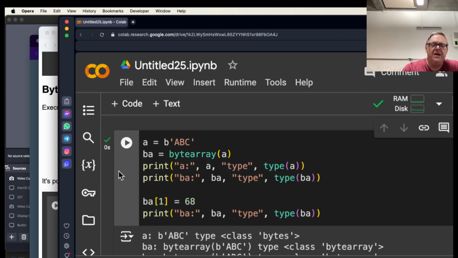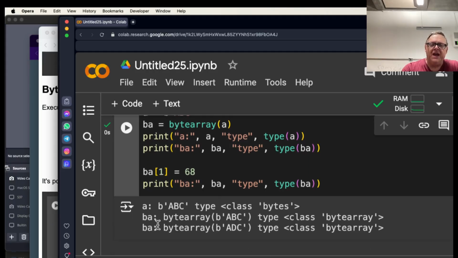So the first object is class bytes, the second is bytearray. And now I can set the second thing to 68, which, 65 is A, B, C, D, so 68 must have been D. Yeah, 65, 66, 67, 68, D. So now I changed the second letter to D, and it lets me do it because byte arrays are mutable.